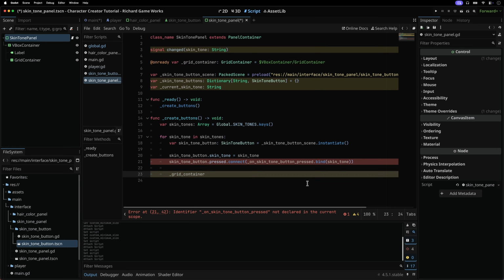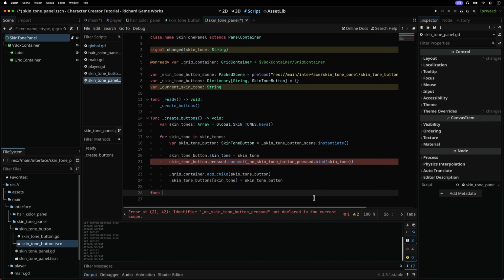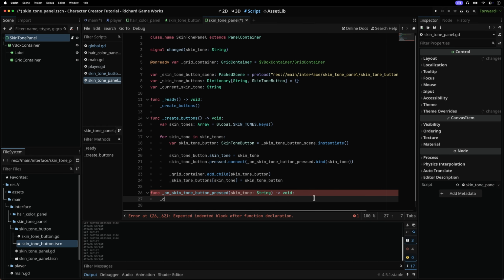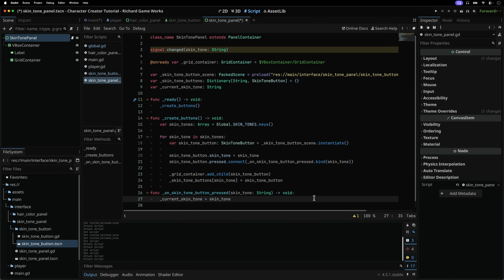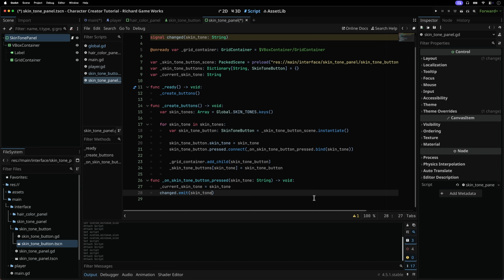Now we need to add the button to the GridContainer so it becomes part of the panel. And lastly, we save a reference to the button by using the dictionary we created before, using the skin tone as a key and the button as a value. Let's create the onSkinToneButtonPress function so we can finish the panel's logic. We will receive the skin tone as a parameter and we want to save that value as current skin tone, and also inform of this new skin tone to all functions connected to our change signal.